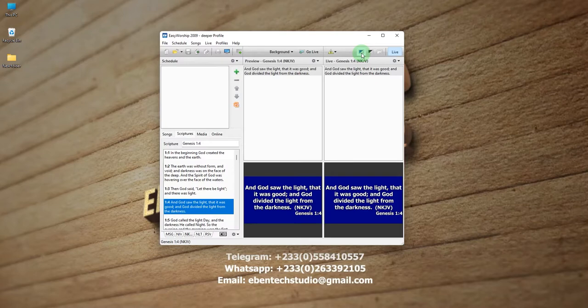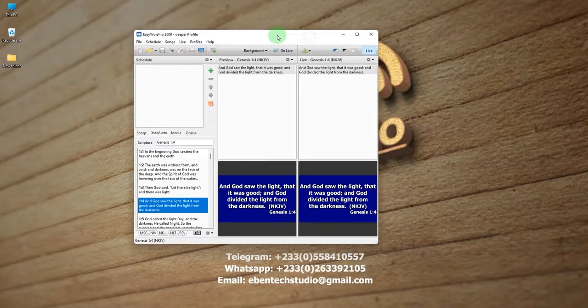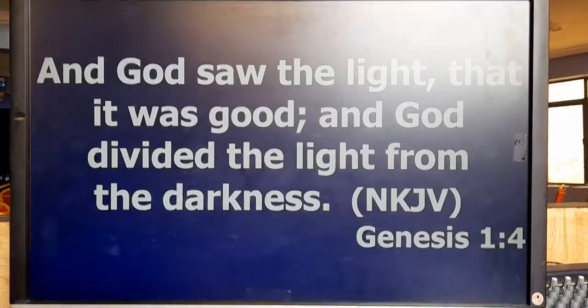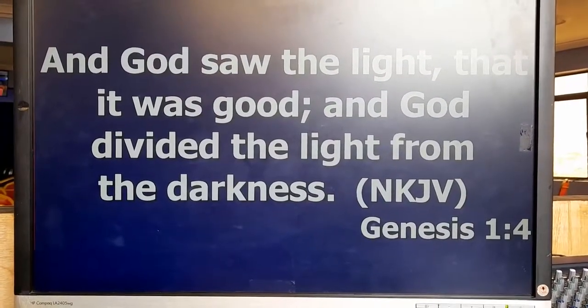Now just make sure that your live button is activated and that the Easyworship video output is showing on the third monitor. So now this is our third monitor showing the Easyworship output. That is the scripture.